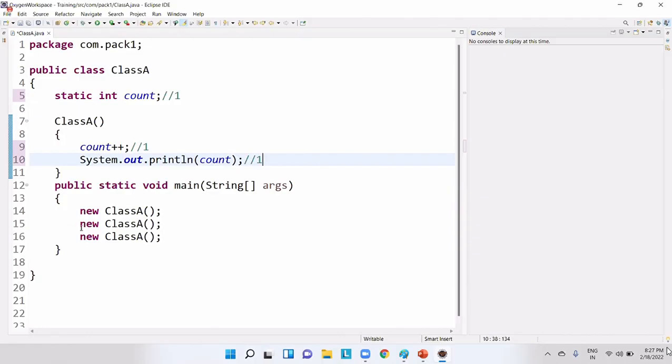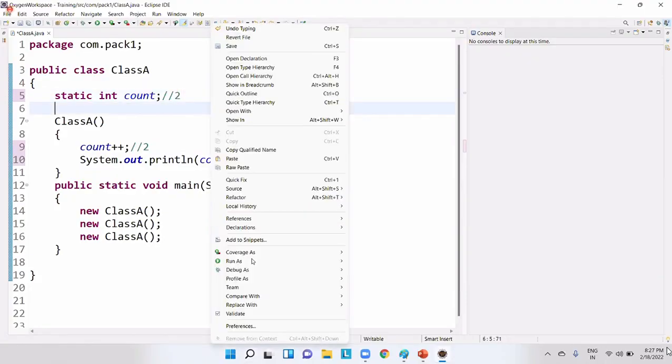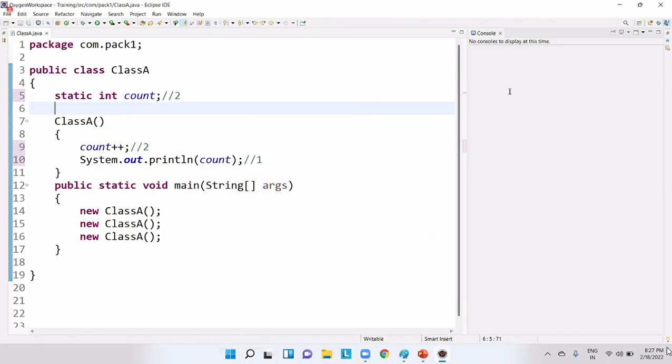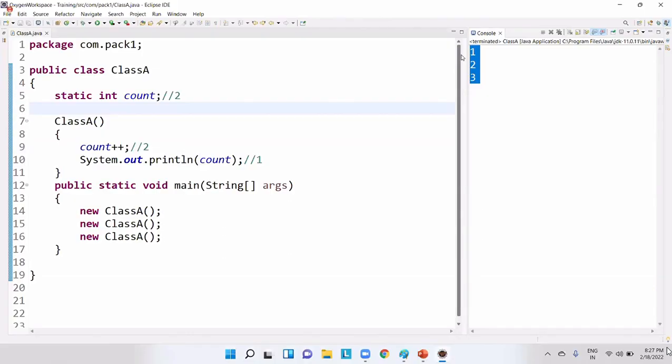Next time, whenever you create an object one more time, we come again to line number 7, count. What is the value of count, guys? The count value is 1. Right now it will be incremented to 2. Now, can you please tell me what my output is? Right click, run as Java application, and I will get my output as 1, 2, 3. Am I clear with this, guys? Is it clear?